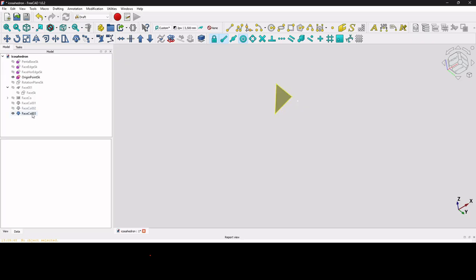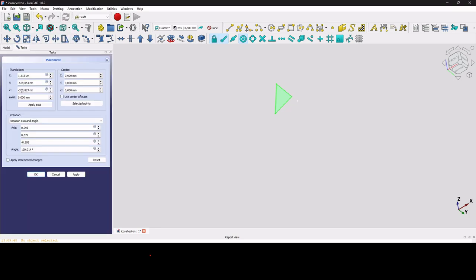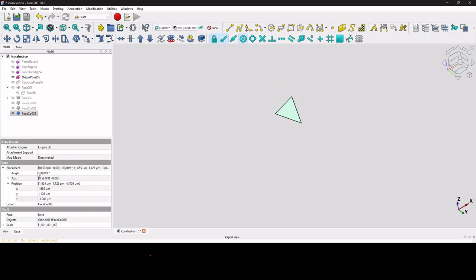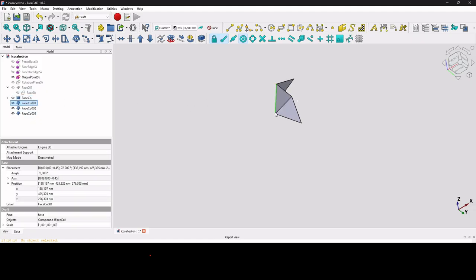And I forgot again. So, edit, placement, incremental changes, this to this, selected point, 72, re-click on the object, and go for OK. Okay, now I finally have all of them.